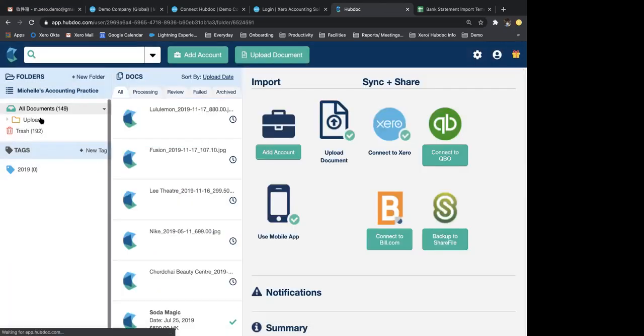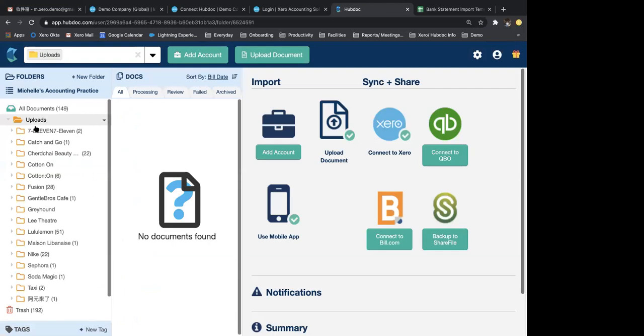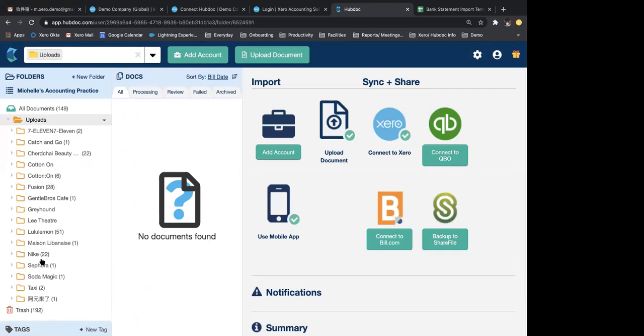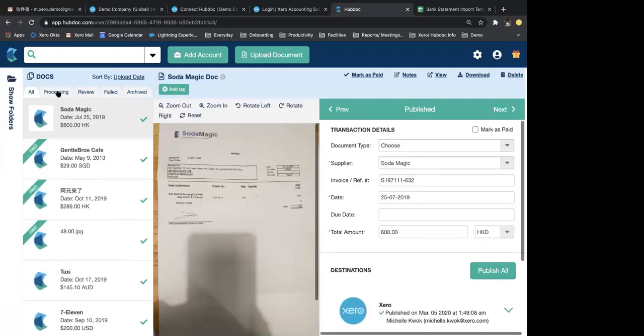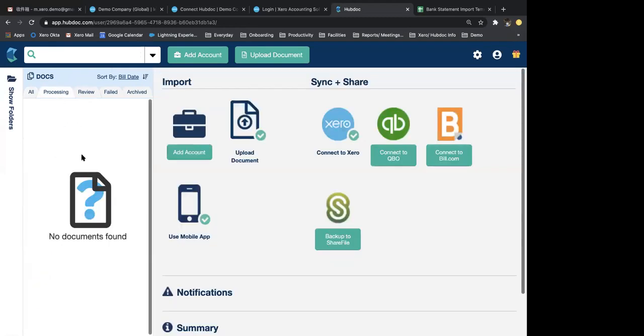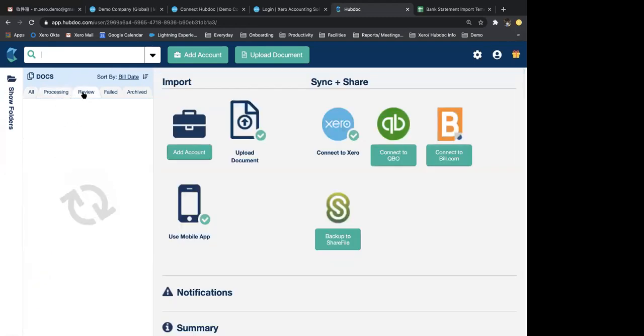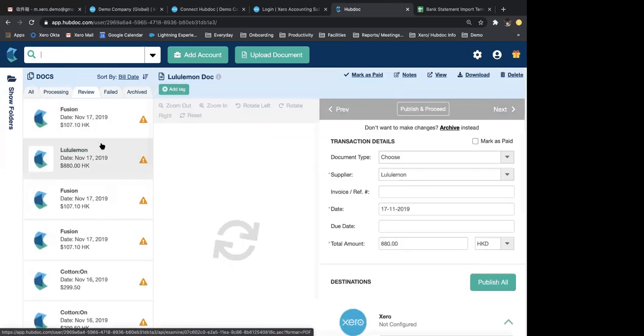So on our left-hand side, you can see a folder named Uploads, and down there are different folders. For example, Nike, and then, for example, Taxi. So all of these are actually automatically categorized by the system because the machine learning in HubDoc would be able to identify the supplier and simply categorize different receipts into different folders depending on the supplier. As for the receipts, once you've uploaded them, if the system's still trying to pick up the data, it would be under processing. If everything's done, it would be under review.